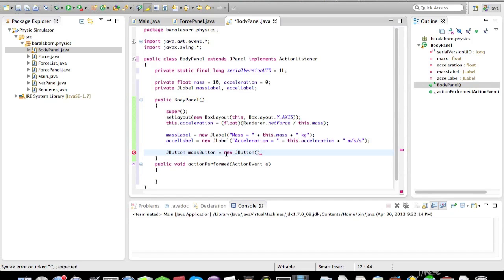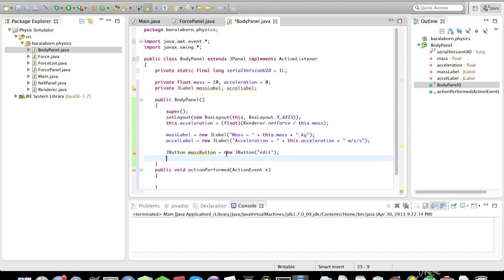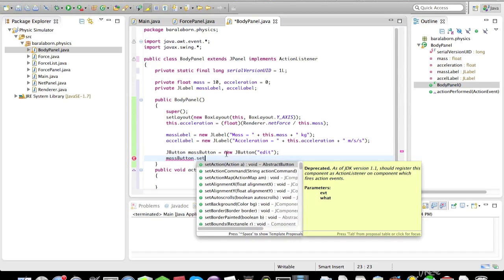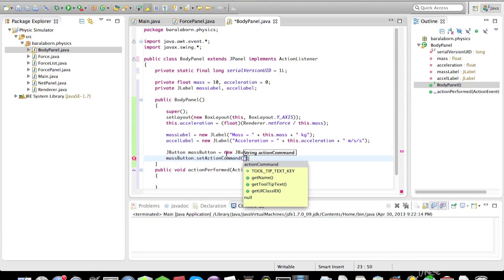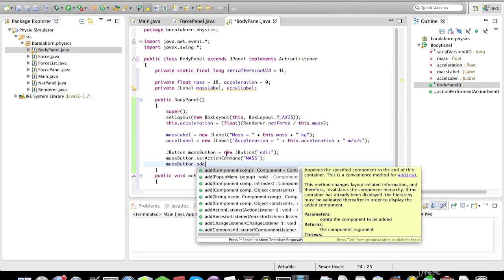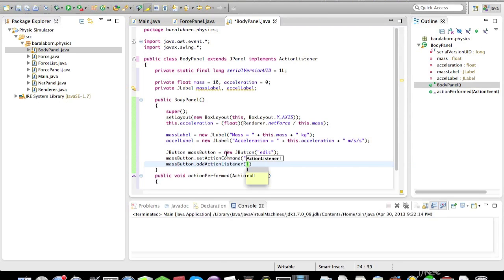except this time we're actually going to make it say something. We're going to make it say edit. What do you know? So that'll be edit, and then we'll do massButton, just for common courtesy. We don't even need it. We can do setActionCommand, and it's just going to be mass. Yeah, we don't need that at all. Again, just common courtesy. addActionListener this, since this is the action listener.